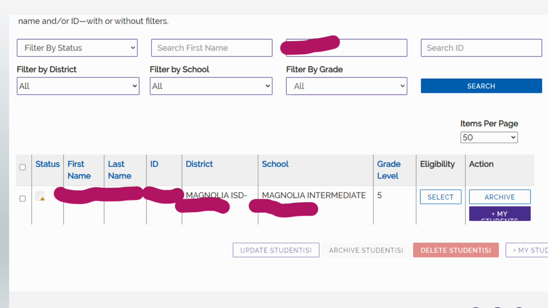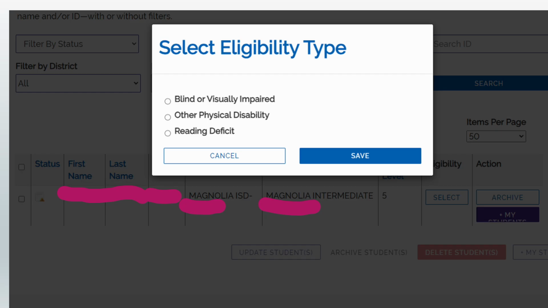But then you'll click the purple button on the right side that says plus My Students. That adds that student to you so that now you can assign books to them. And then in the column to the left of that where it says eligibility, you want to click select and that will give you this menu.